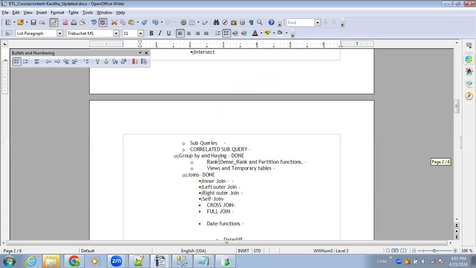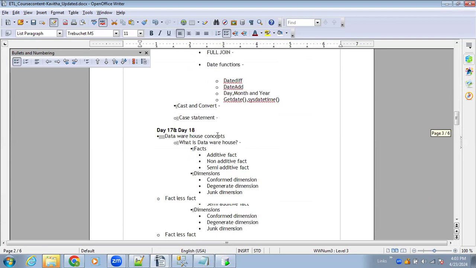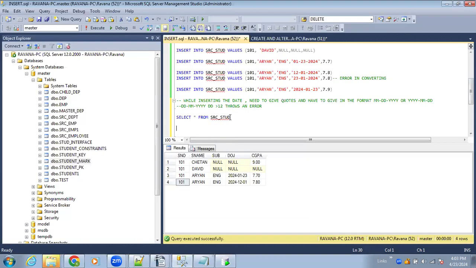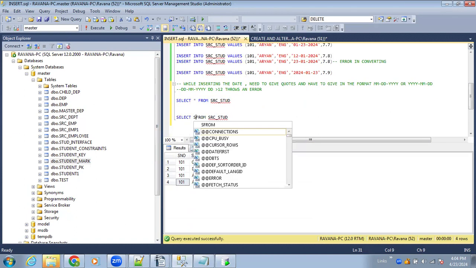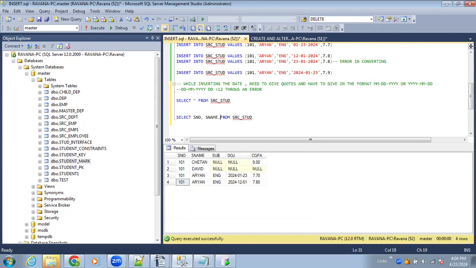Okay, advanced SQL warehouse concepts. Now we are saying we wanted to select. So select, you can use star, meaning all the columns, or you can specify the column names. If you want to select only specific columns, say you want only the student number, S name, comma, subject, or you don't need subject, only date of join, you can go ahead with the specific columns.